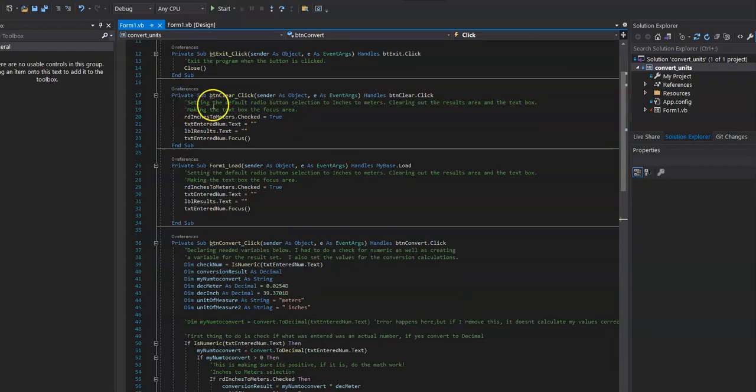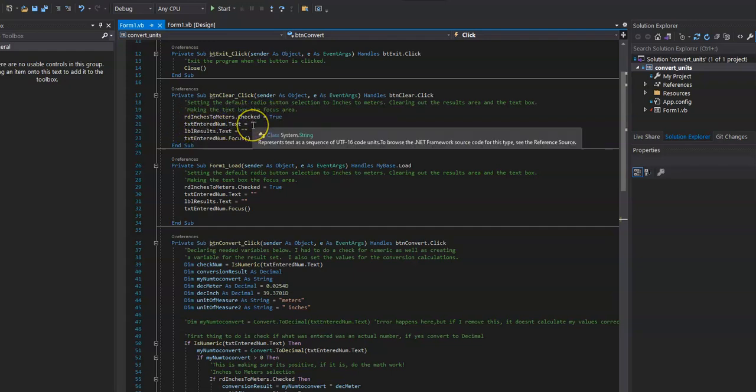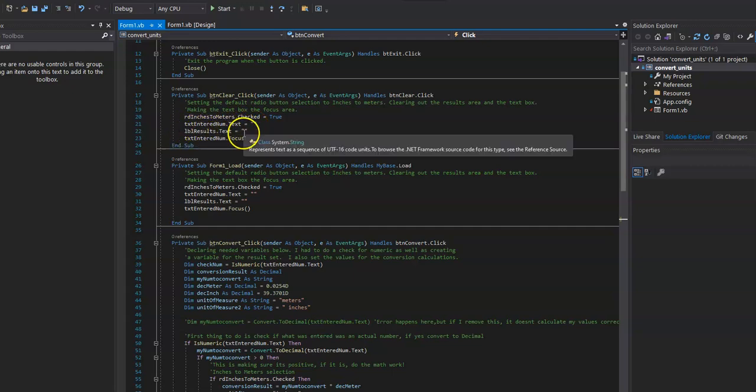And here, the clear button will set the default radio button inches to meters by setting this check to true. It's also going to clear out your text box. It's going to clear out the label as well, and it's going to make the text box a focus.